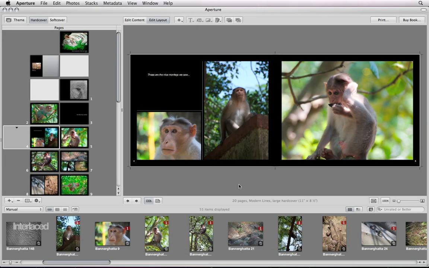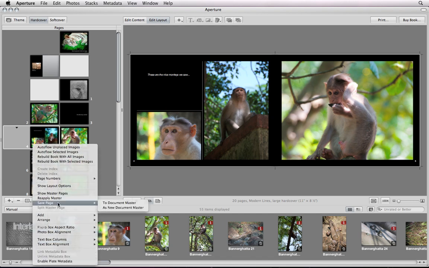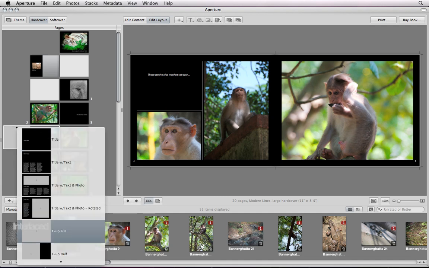Okay. Now, if I like this page layout that I've just created, and it's something that I want to do again, I don't want to have to go through all that work again every time I want this page. So again, I can click on my Actions button, go down to Save Page, and I can save it as a document master or as a new document master. So I'm going to do that, and then it'll show up in my list of pages that I can choose from.